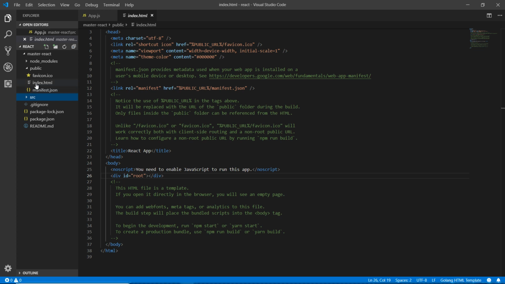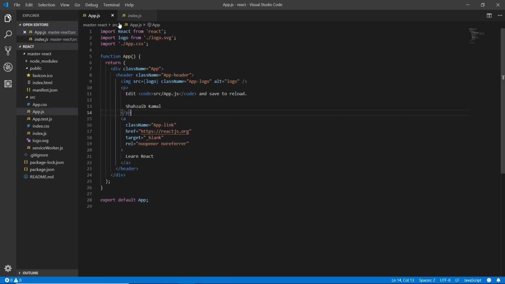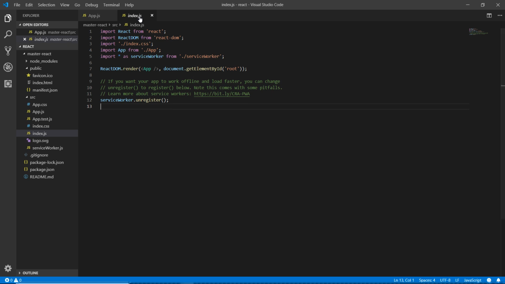To understand how this file is getting the data and how the div id root is workable, we need to go to the src folder, and there is another important file which is index.js. The index.js and index.html files have a link between them. The index.html file is actually the entry point of the application. Now we actually add every file to this index.js file, like this app.js. Here you can see that there is something we are adding in the ReactDOM render.